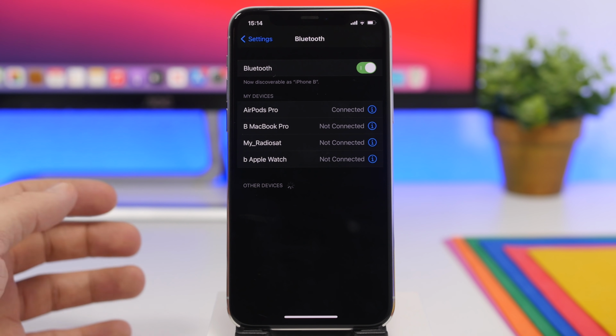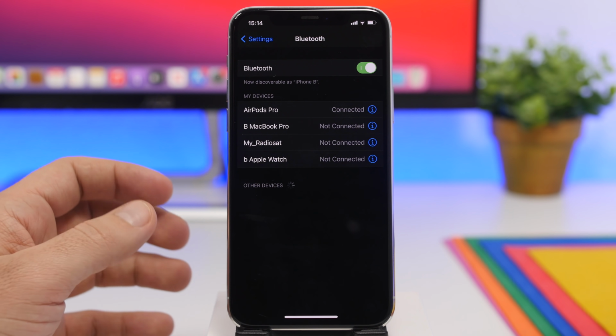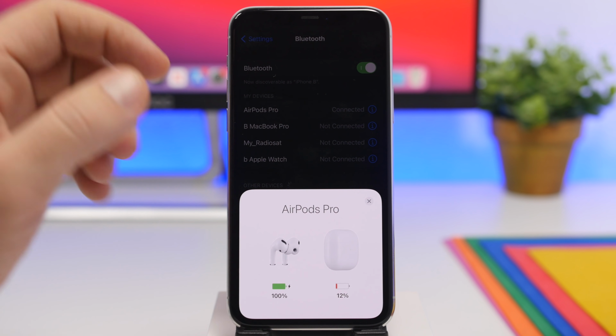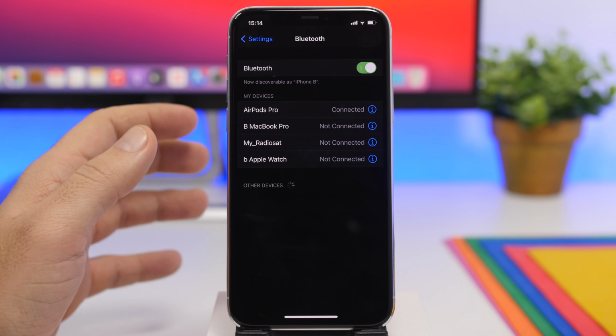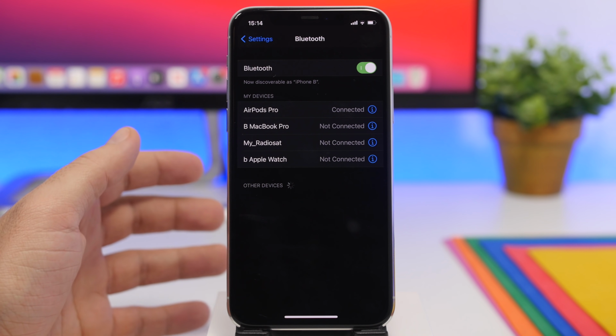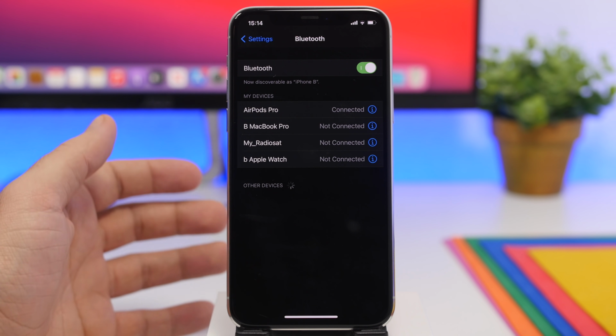Now with iOS 14, you will be able to rename any of your Bluetooth devices directly from the list right here. Now currently I only have my AirPods Pro connected, so you have to be connected to that device in order to actually rename it.